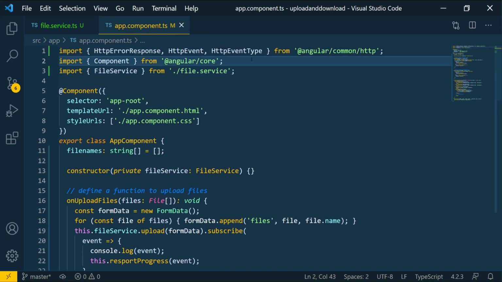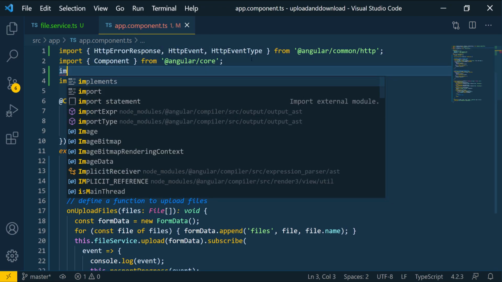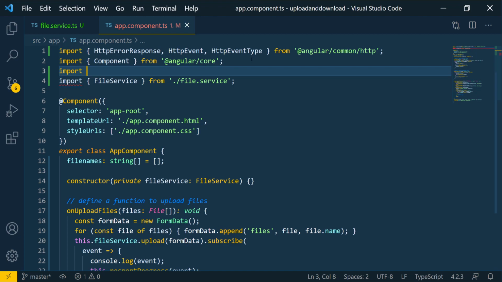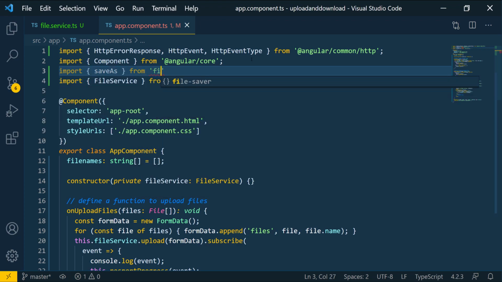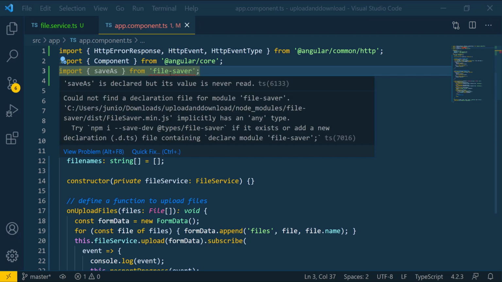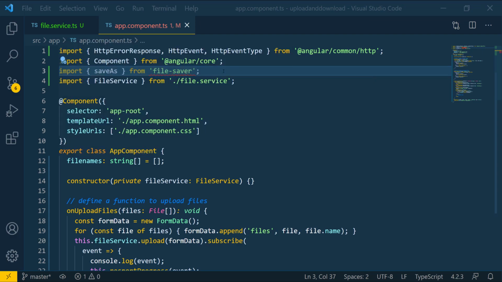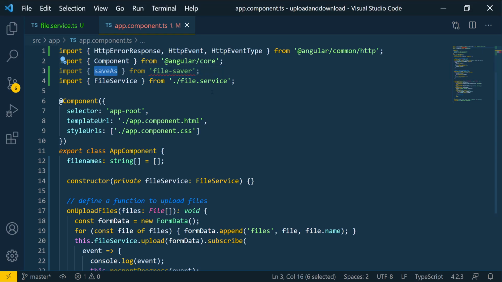So I'm going to go up here and do import. The import is going to be a little bit different, so you have to give it a name yourself. So I'm going to do saveAs, and this is supposed to come from file-saver. You see it came up here because we installed the dependency, and we're getting an error here because we haven't used it. As you can see, saveAs is declared but its value is never used or read. So we're going to use this saveAs to save this file on the client.